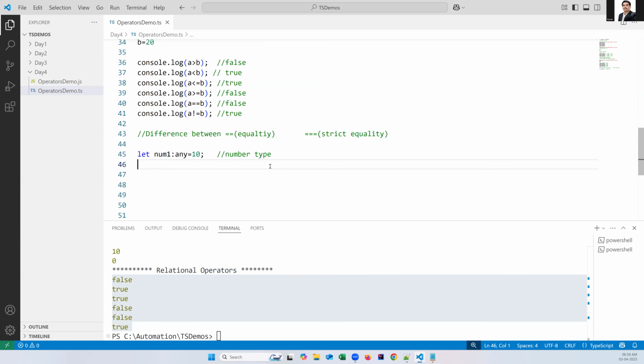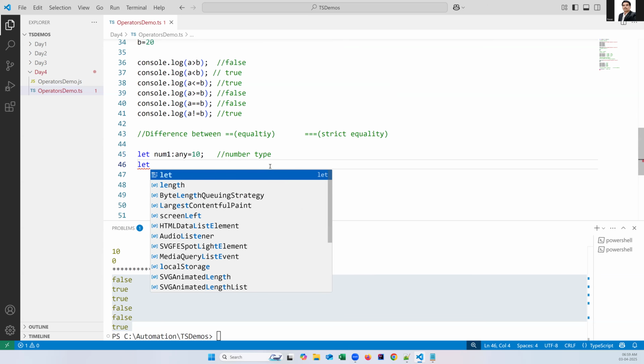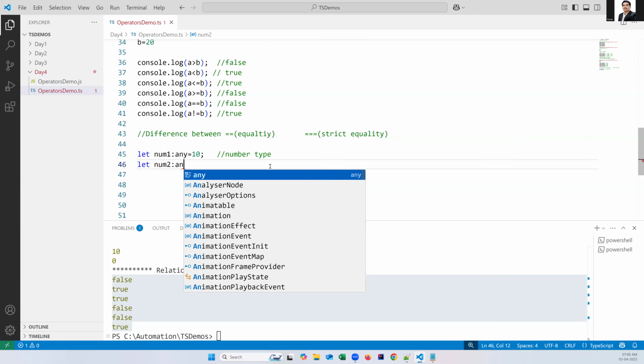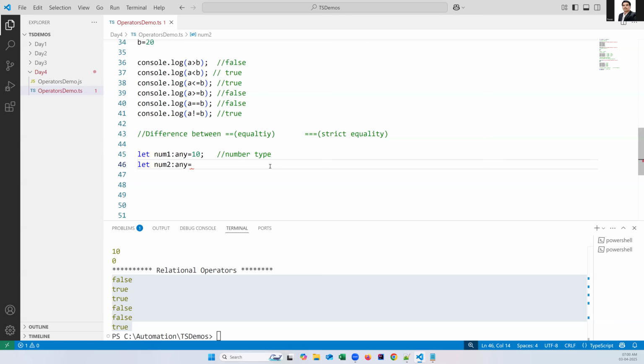Now I'll define another variable, let num2, which is also any type, but inside this I will put a string, with the same value. So this is a string, right? Whatever value we keep inside the double quotes will be treated as a string. So the type of num2 is obviously a string.